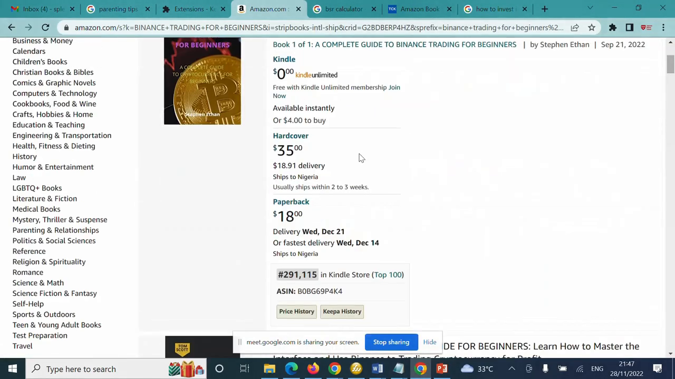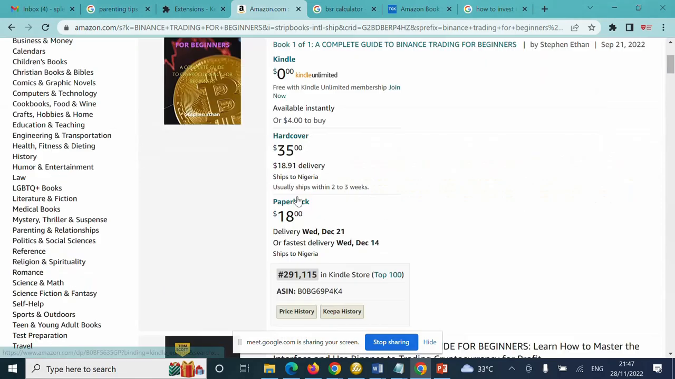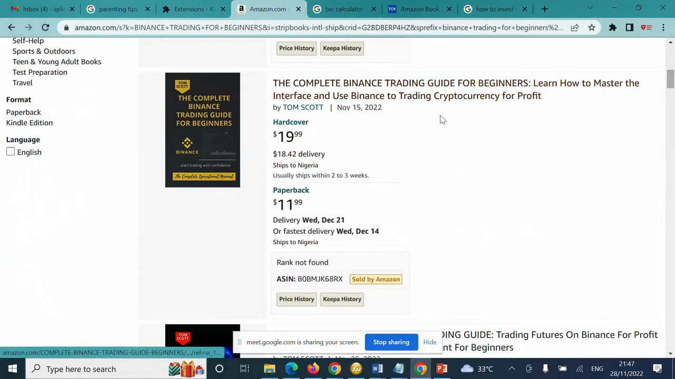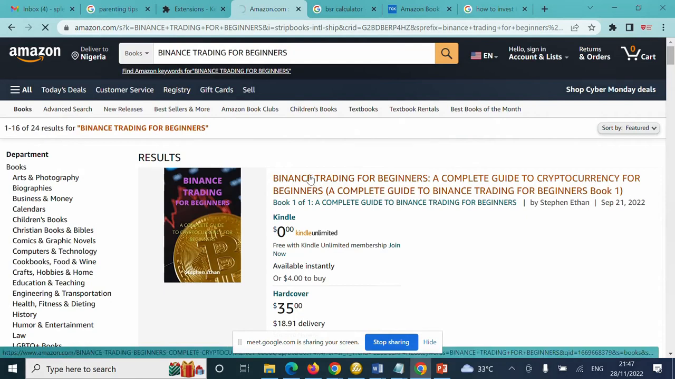Now, another good thing about Kindle is that it allows you to look into a book. Let's say I want to write about this Binance trading now. I might look at all the books under this scene and see what those people are writing and why their books are selling. Okay, let's say I want to look into this book now. I can just click on this book. Let's see.